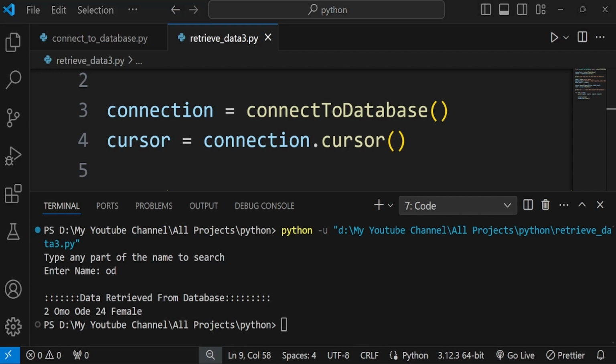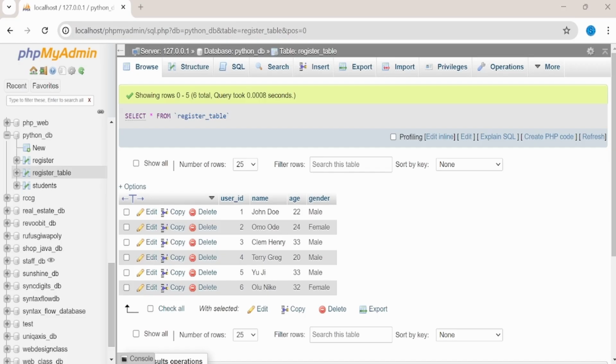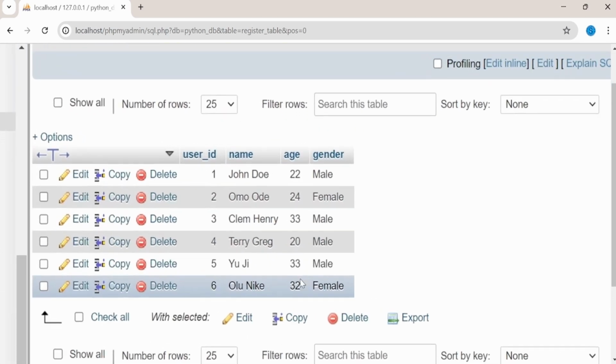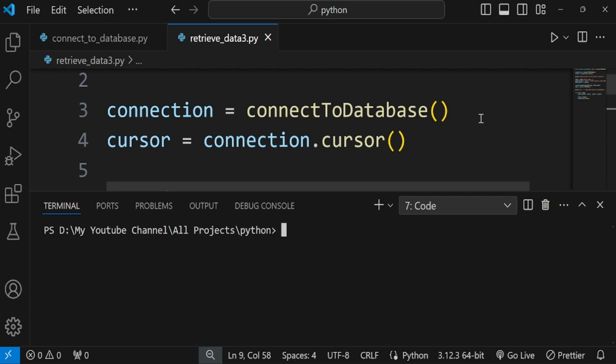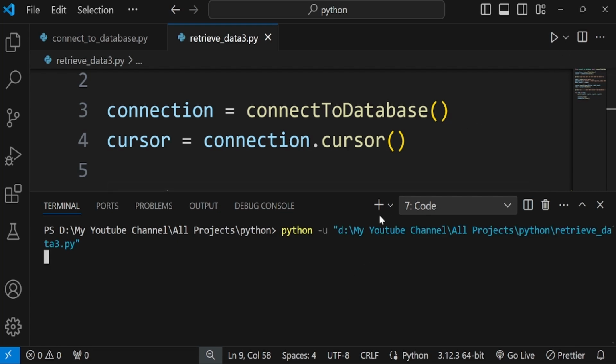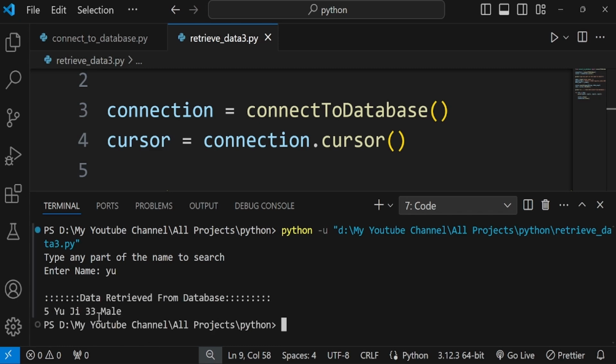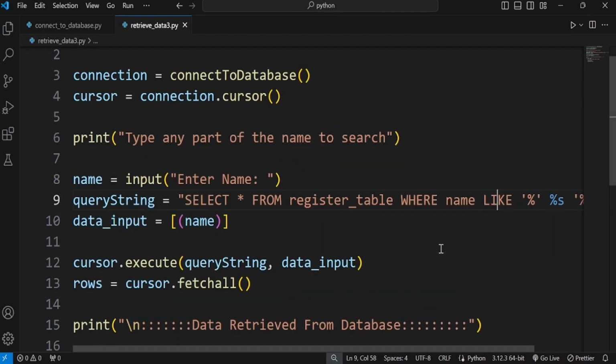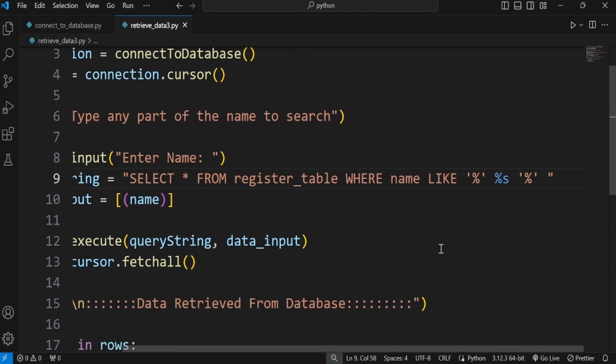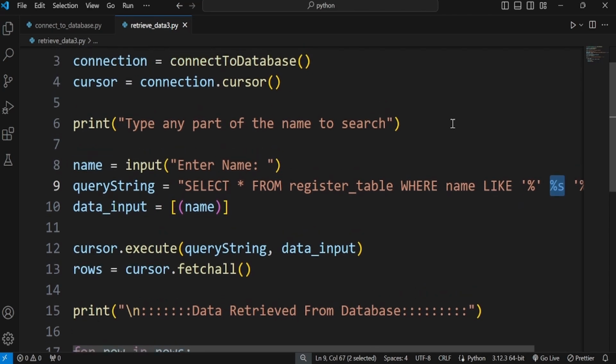All right, so this is the information that we are dealing with. You can see the data here in the database. If I type YU, you can see that it brings the entire thing out. What this means is that the percentage surrounds all, which means any part of the name that you type will show up.